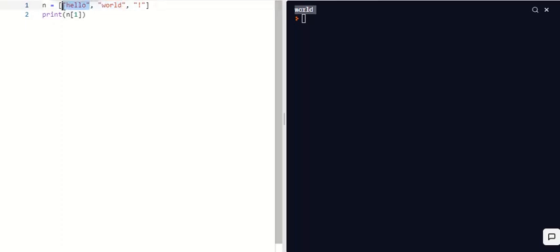Now we only want to print out hello instead of world, because here hello is the first element. And basically when we're indexing into an element in a list, we always start at 0 in order to access the first element of that list. So if you want to access only hello, we're going to do n brackets 0, because we're going to start off with 0 when indexing into a list. So now if we run it, it's going to print out hello. And that's basically how indexing into a list works.